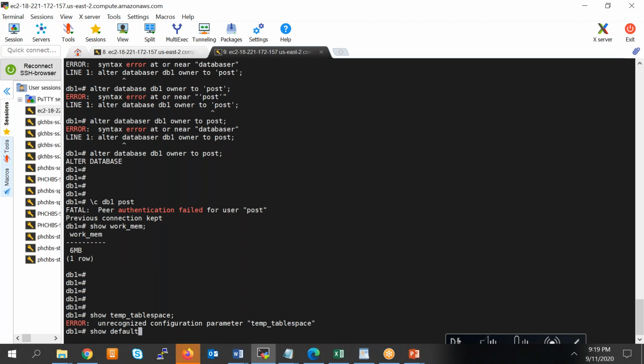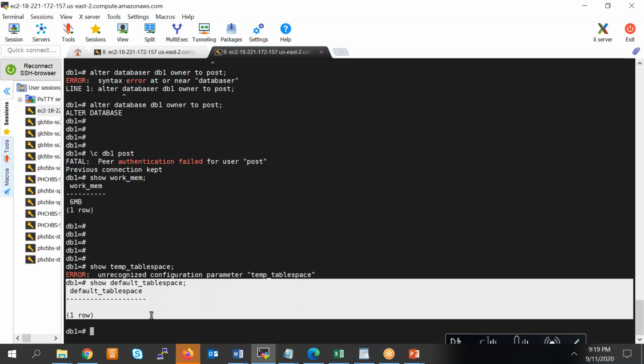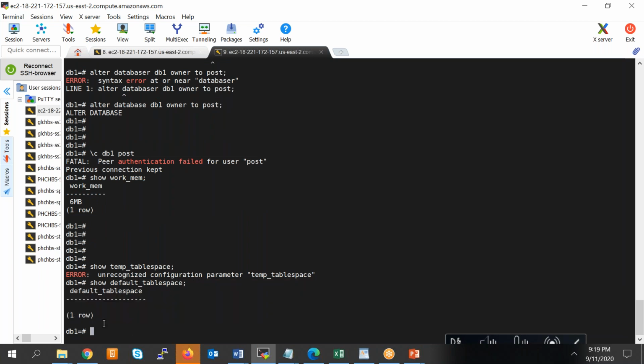Show default table space. Right now it is not set, so by default it becomes pg_default if it is not set. If you want, you can set it.